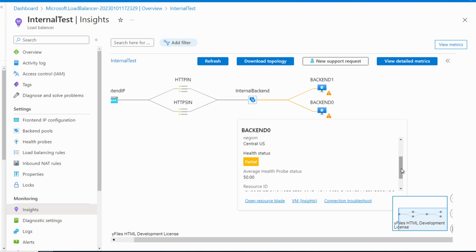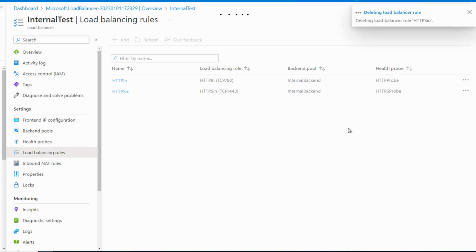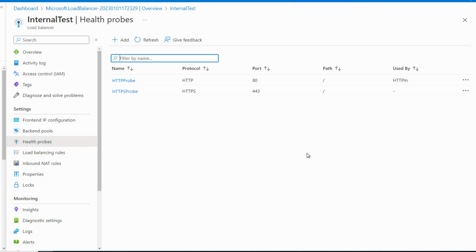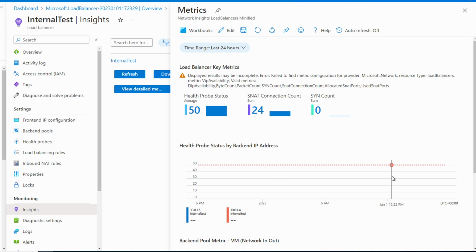Let's remove that rule and see if it cleans things up. Go back to our load balancing rules. We'll delete HTTPS in. From there, go to health probes. And we'll delete the HTTPS probe. Let's go back to insights. The probes check every 5 seconds, so it's going to take a couple minutes for the error to clear. Let's test the load balancer next.